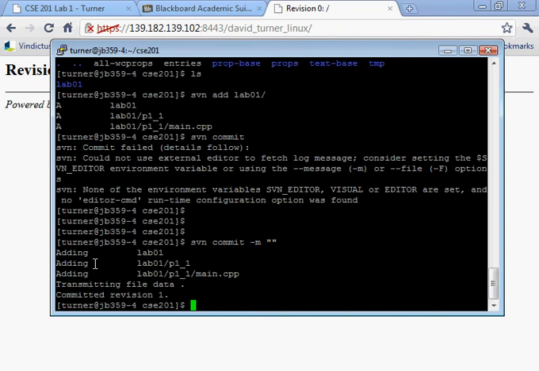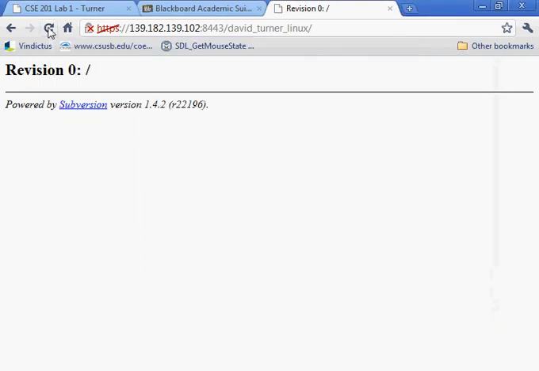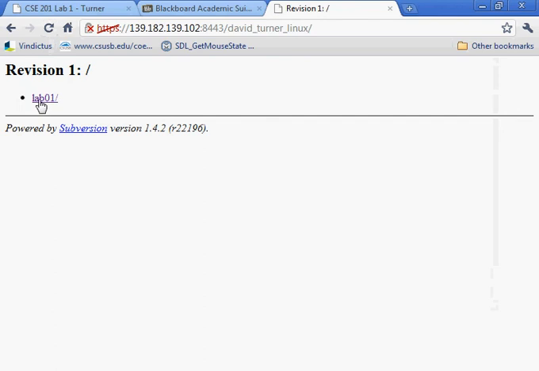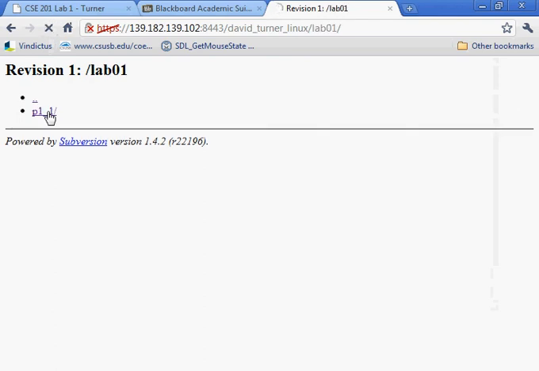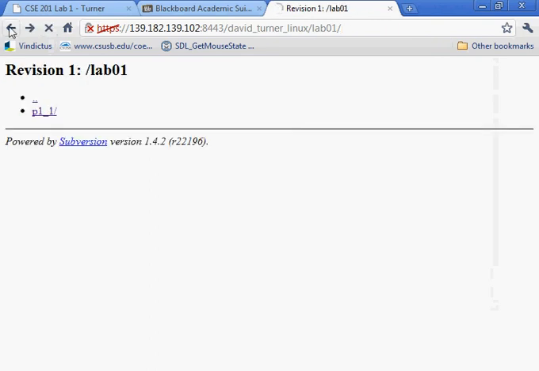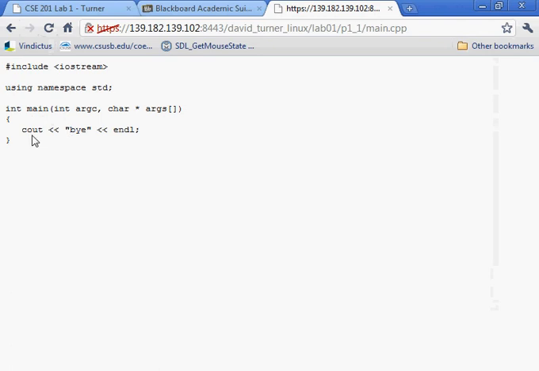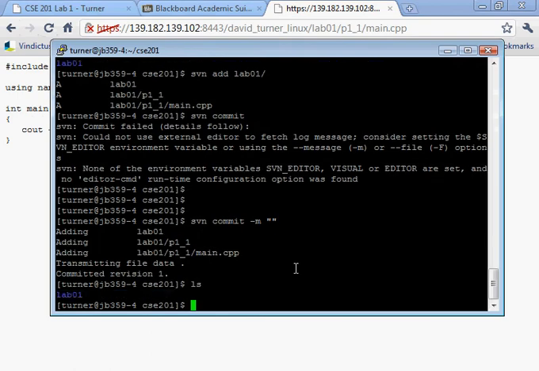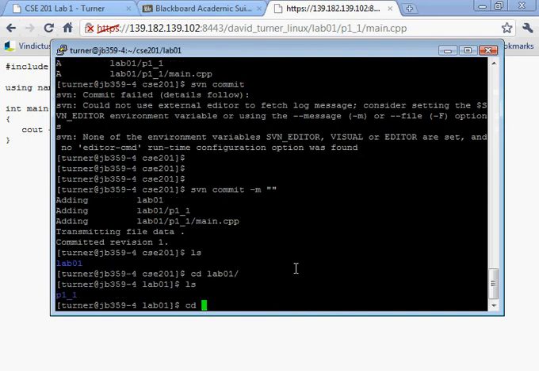and there it is, done. And it added 1, 2, 3, and it committed revision 1. Now if we go and check, hit refresh, there it is, revision 1. Lab01, p1_1, main.cpp, you can see everything is there. Now this, by the way, doesn't solve the problem. It's a partial solution, and we need to keep working to get the solution that we want.